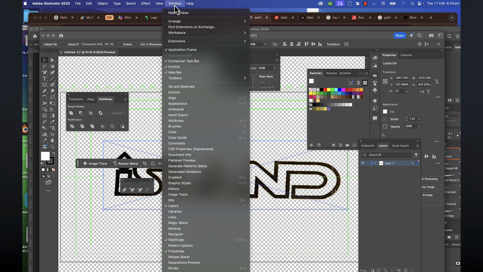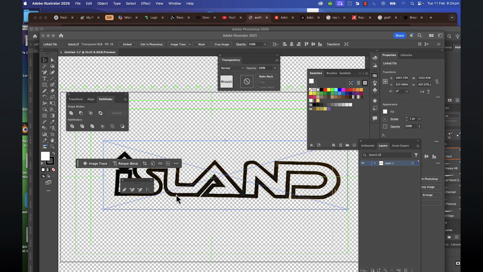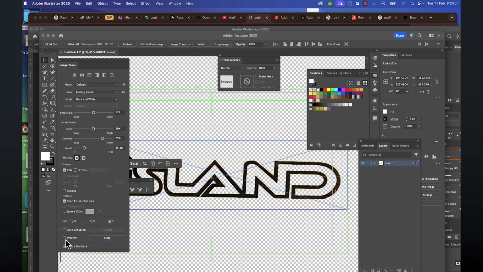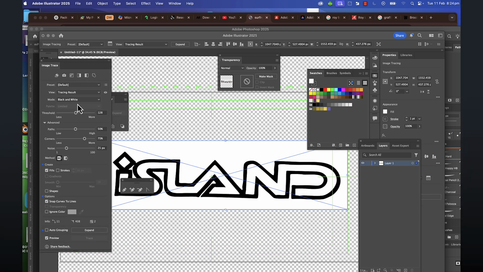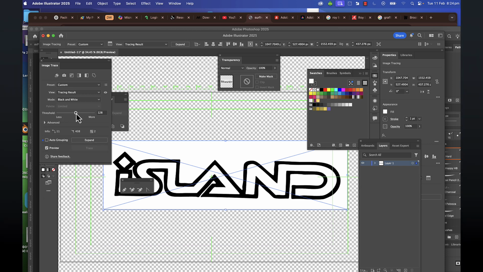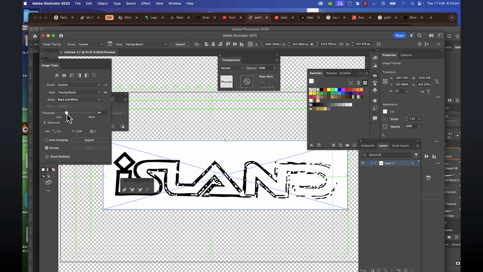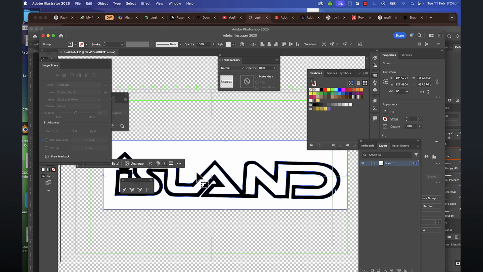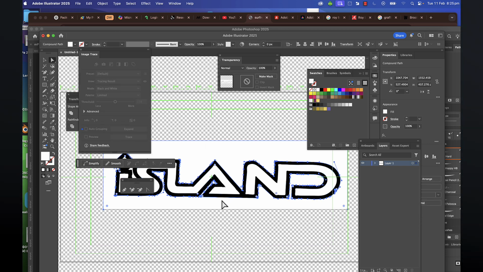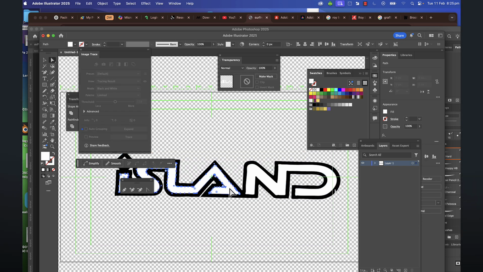So now we want to open up the image trace tool, and we make sure that we've got preview activated. By default, black and white will be active, and we're just going to adjust the threshold to see how far we can go before we start losing information. When we're happy with that, we hit expand and create a vectorized version of the image.